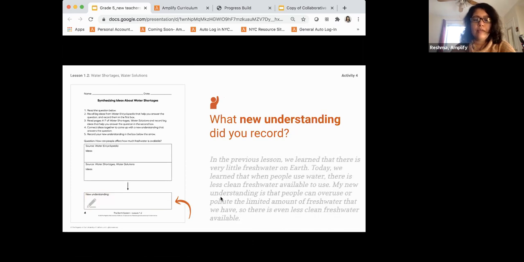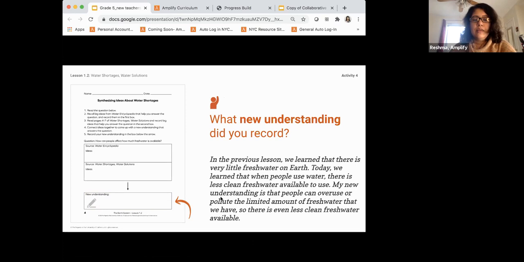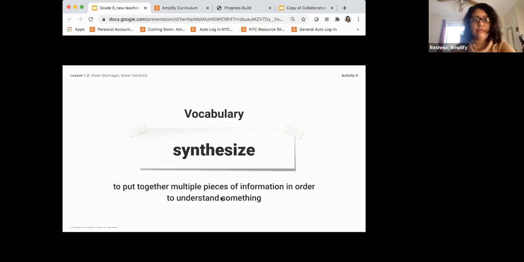So yes, we know that in the previous lesson, there's very little fresh water on Earth, but today and yesterday we learned that people use water, so then there's even less clean fresh water. So my new understanding, similar to what I heard going in some of the breakout rooms, is that people can overuse or even pollute whatever little amount of fresh water we have. So there's even less clean fresh water available.